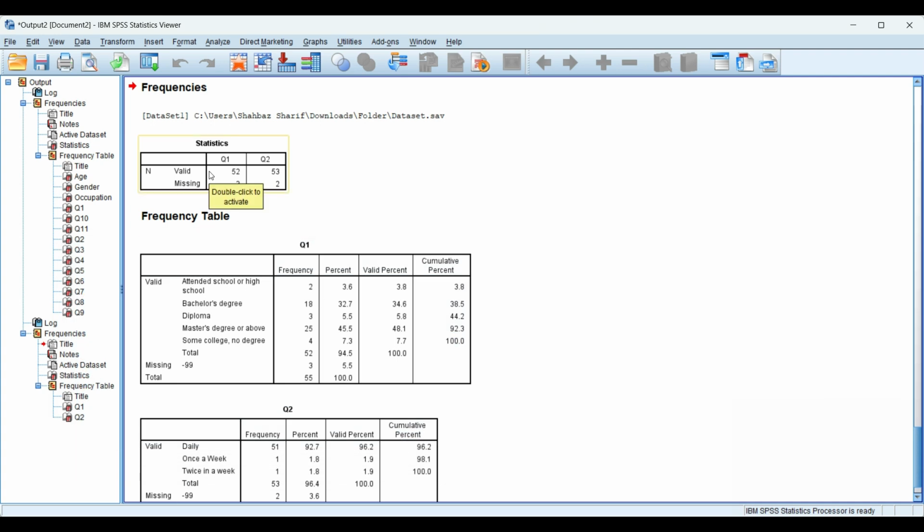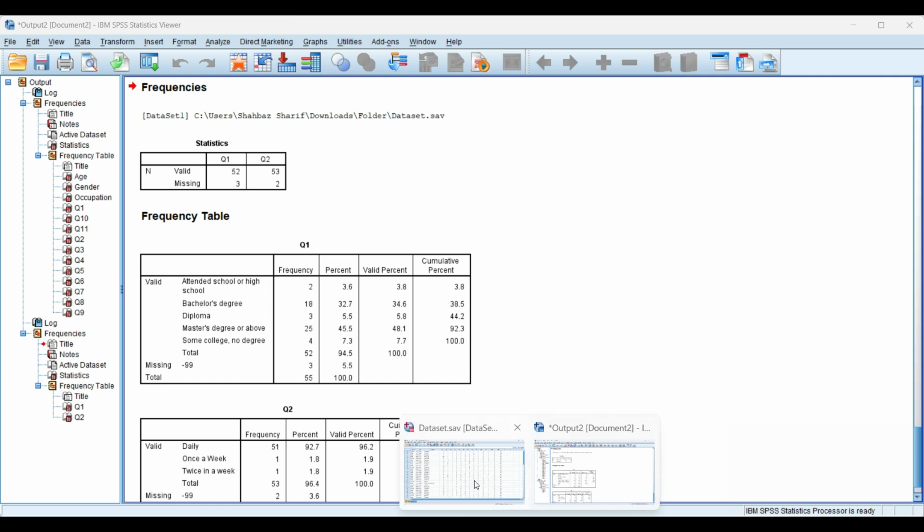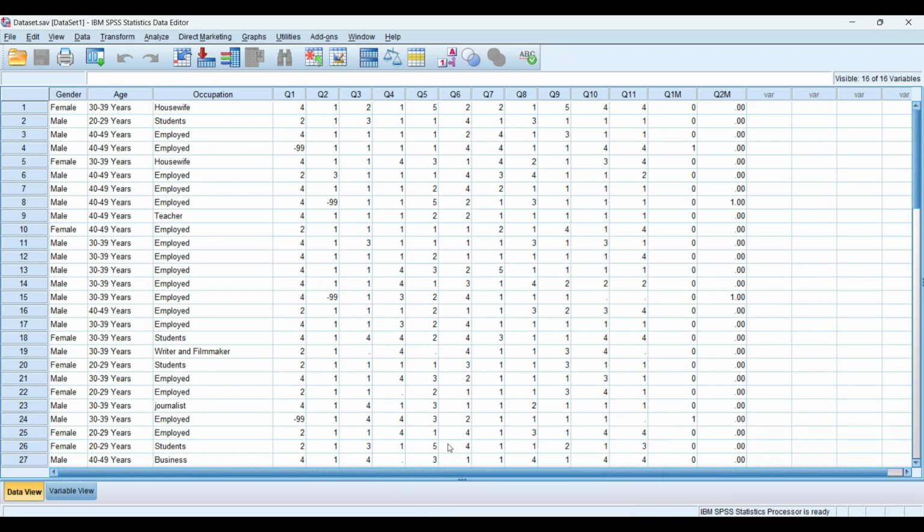Now you can see question 1 and question 2, SPSS correctly identified there are 3 missing values in question 1 and 2 missing values in question 2. So here is a separate heading, missing minus 99, with 3 missing values in question 1 and 2 missing values in question 2. Okay, so we have done the first method to replace the missing value by code minus 99. Now we are going to replace missing values by series mean.